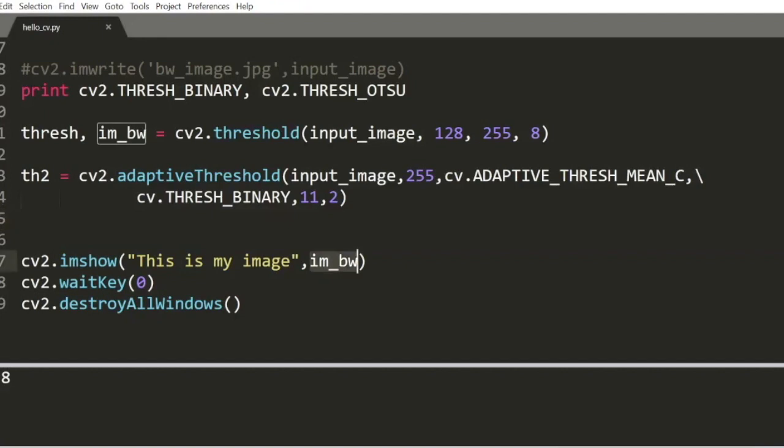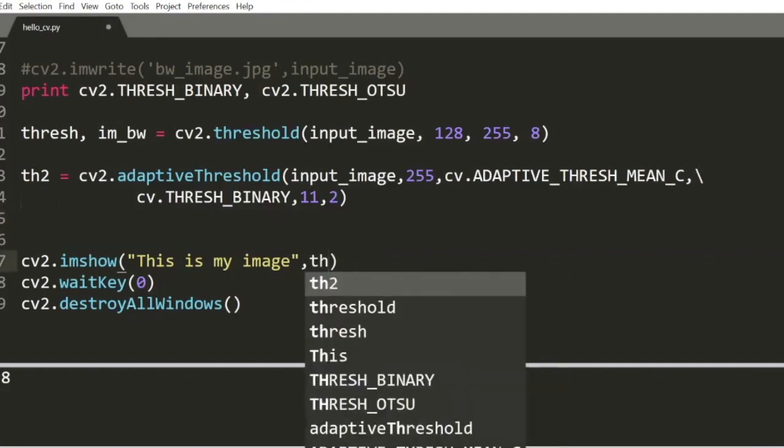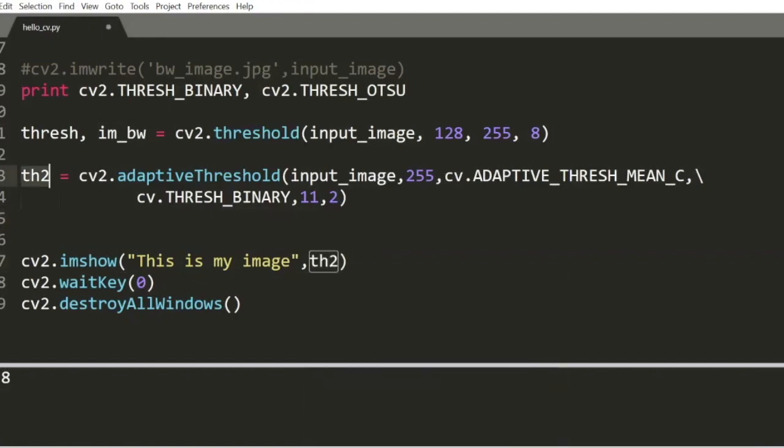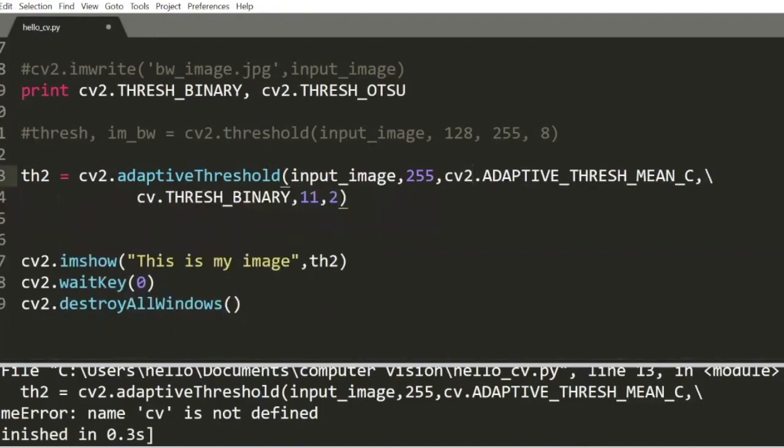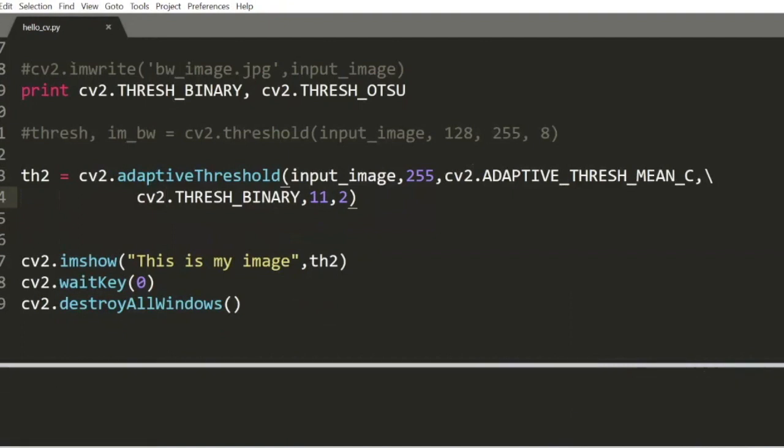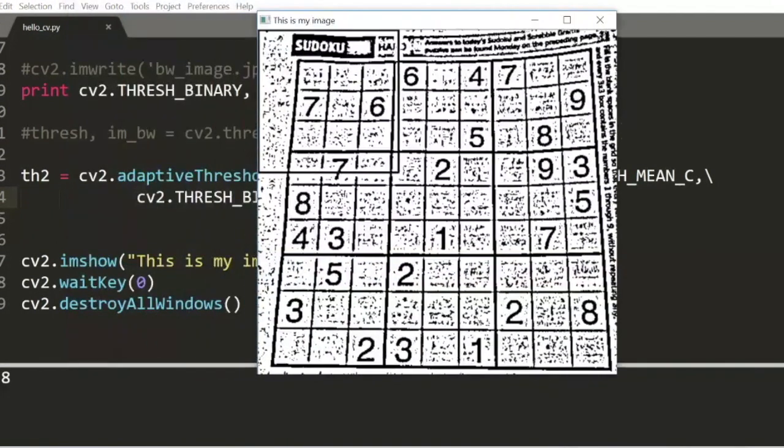Instead of I'm black and white, I'm going to do the TH2, which is the threshold to image, and I'm going to save it. We don't want this first one, so let's just comment this out so that we don't get confused. And there is some error because we are not saving CV2. Make sure you use CV2 over there, CV2, and this is CV2 as well. And we get a much better result.